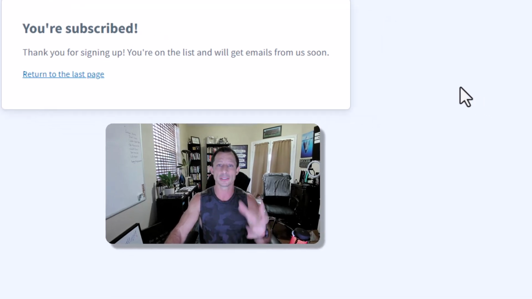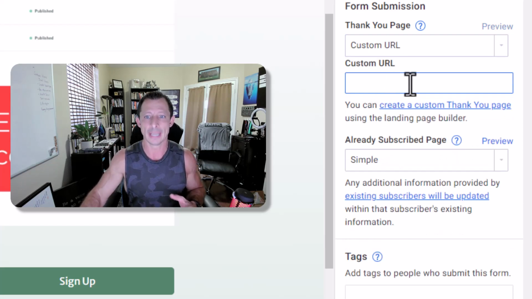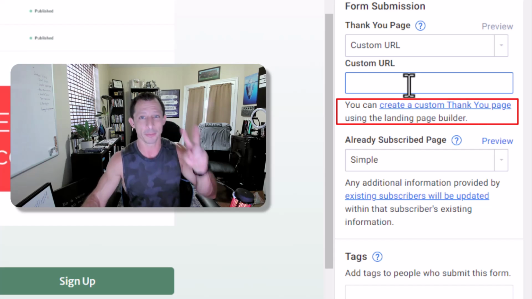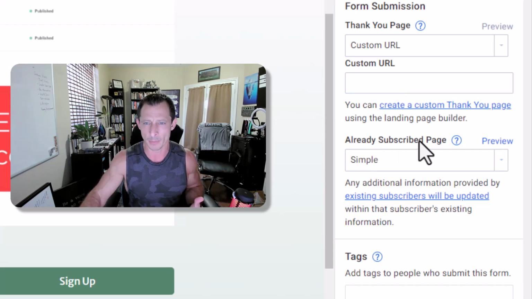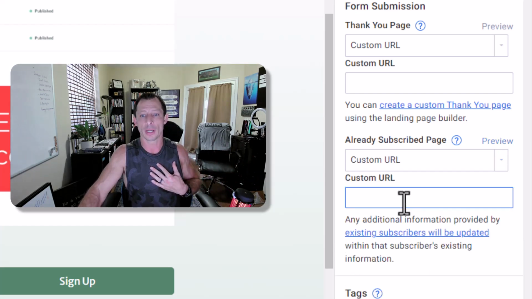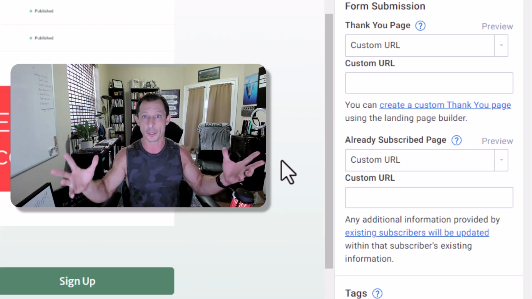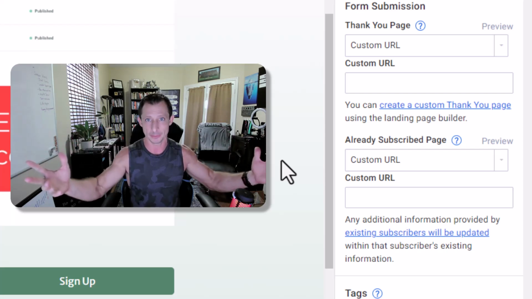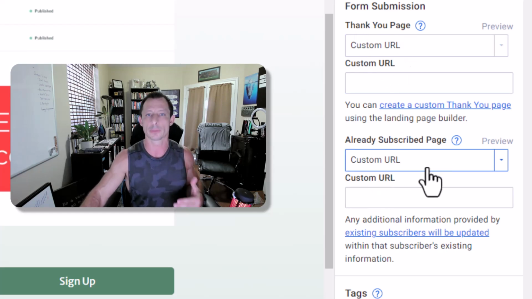Okay, page 2. So here's how you do that. Instead of it being the simple page, you do this: custom URL. And now you are going to have to build your page too. This is building your thank you page. Let me show you what that looks like. And also here, already subscribed. So if somebody has already subscribed to your list and they've gone back to your page and they've subscribed again, what's going to happen? I just keep it simple. I do custom URL and I use the same link. So for me, page 2, the thank you page, the sales page, the information page is going to be the same here for thank you and also the same here for already subscribed. I just make it the same.